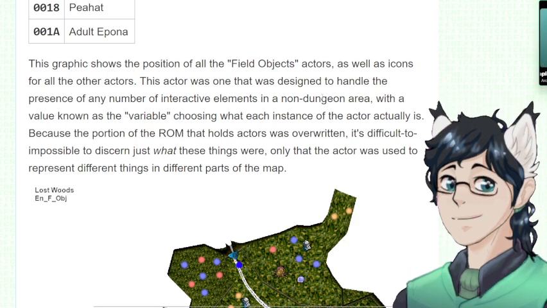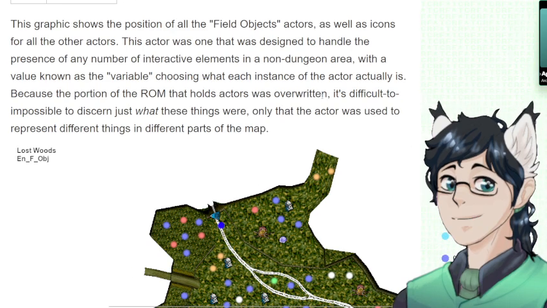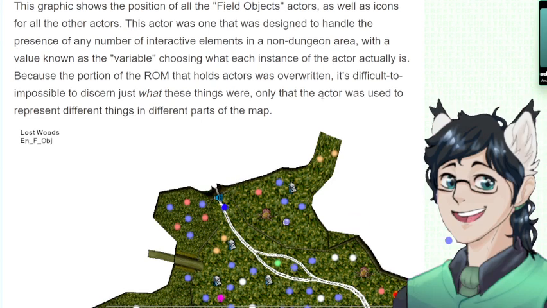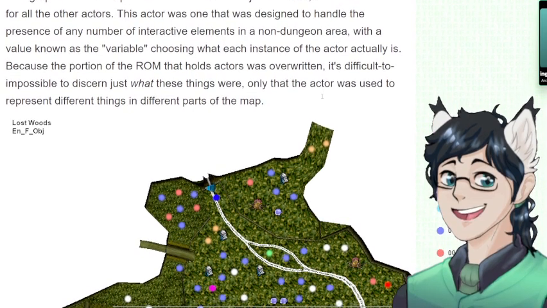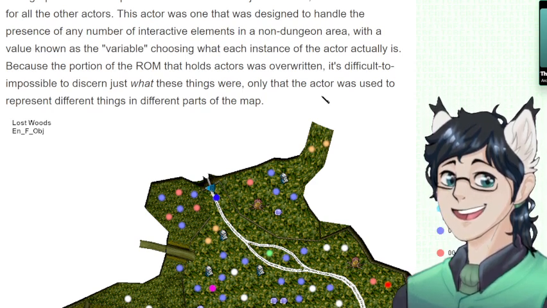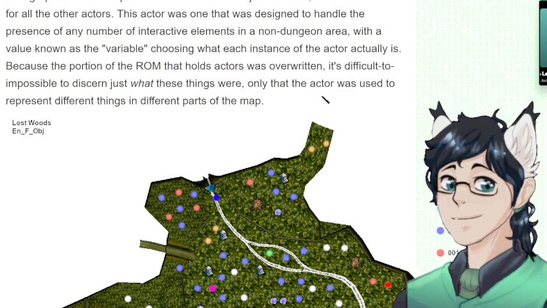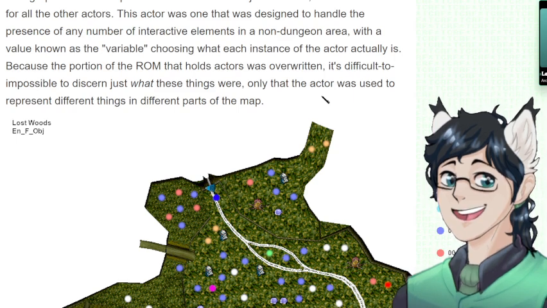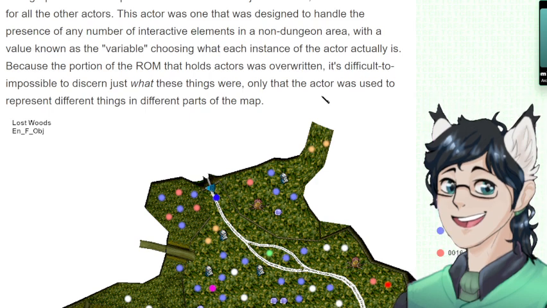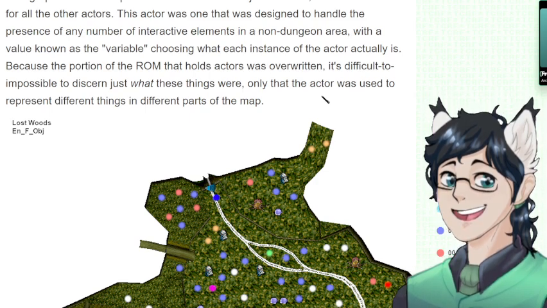Love that. This graphic shows the position of all the field objects actors, as well as icons for all the other actors. This actor was designed to handle the presence of any number of interactive elements in a non-dungeon area, with a value known as the variable choosing what each instance of the actor actually is. Because the portion of the ROM that holds actors was overwritten, it's difficult to impossible to discern just what these things were, only that the actor was used to represent different things in different parts of the map.